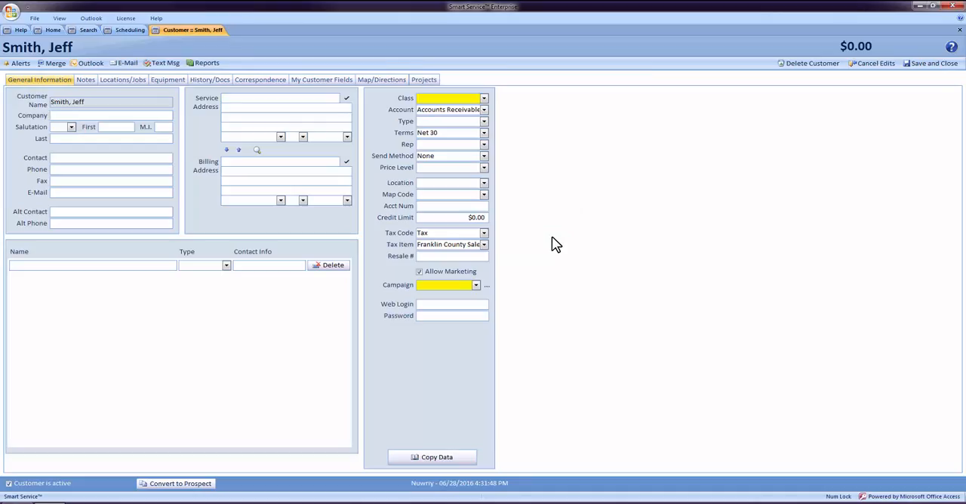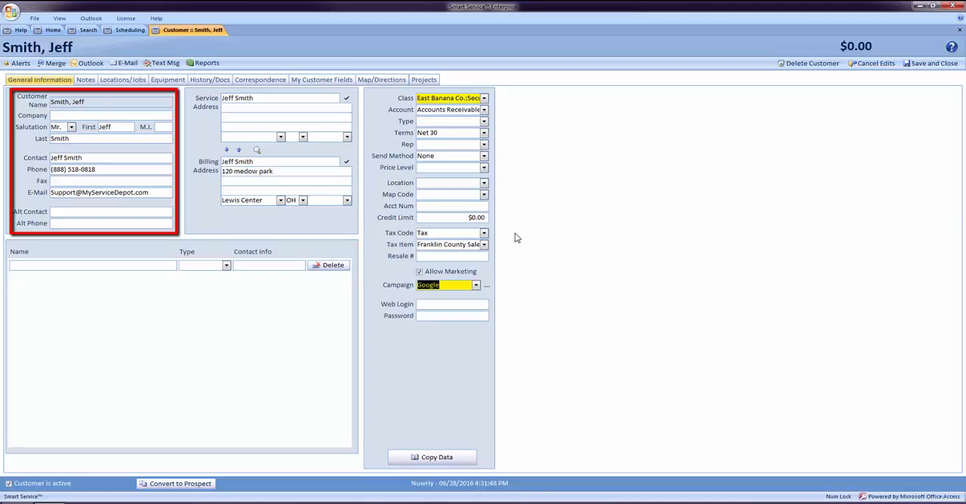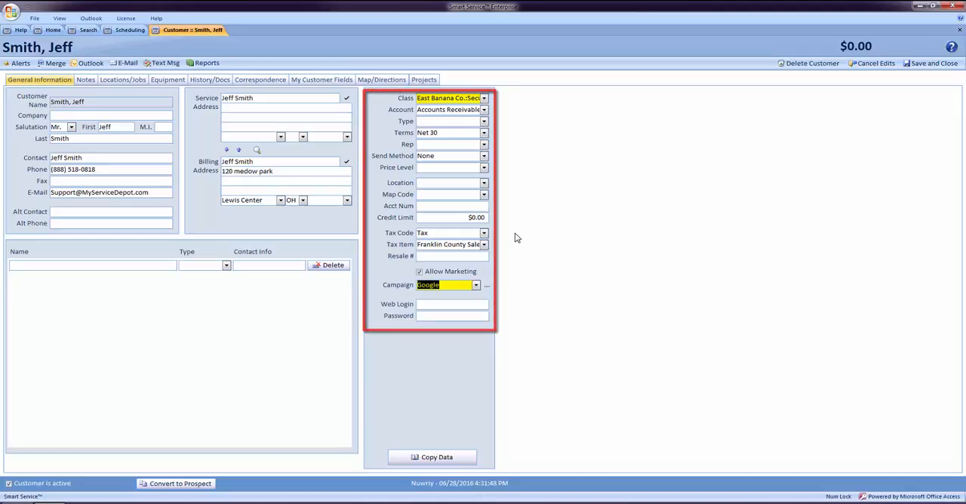I'll take a moment to fill out some of this new customer's information. For any customer, make sure to record the contact information on the left, a billing address in the middle, and any extra information on the right-hand side.